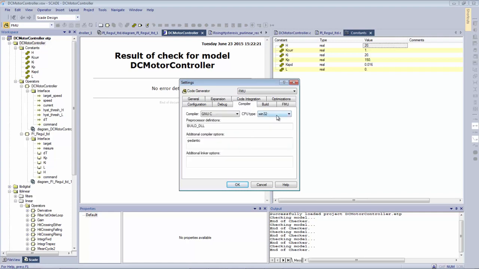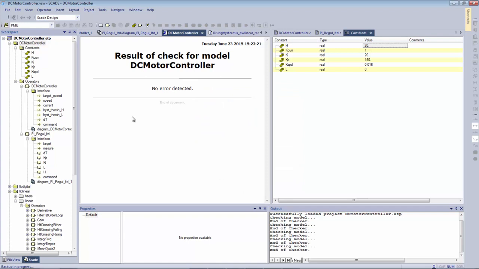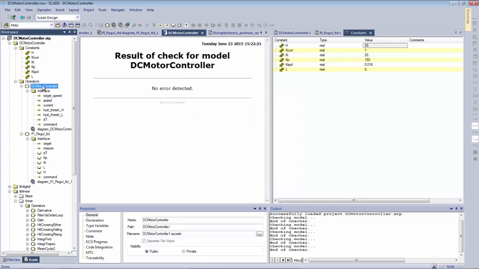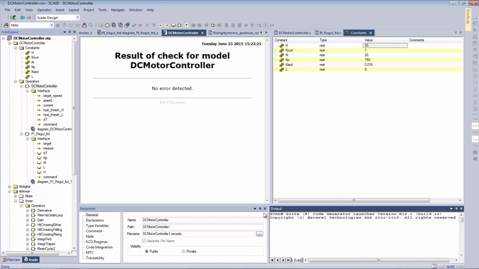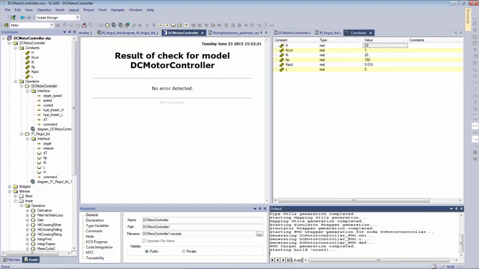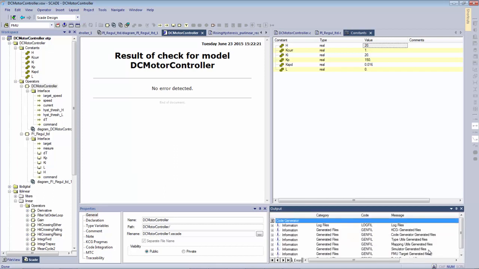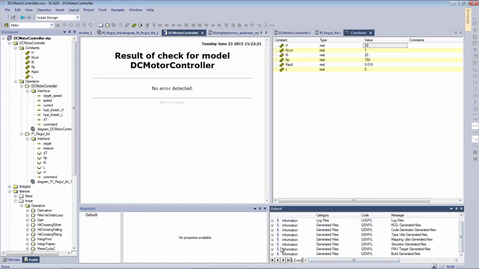And in my compiler here, because Simplorer is 64 bits, I need to specify that I do want a 64-bit FMU. So when this is done, it's as simple as selecting my root node and pressing build. It generates my code, builds it, and puts that into an FMU.